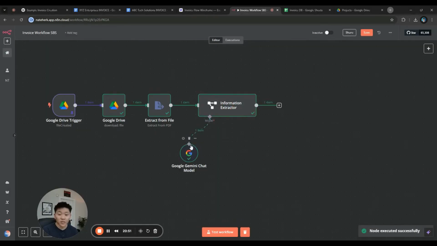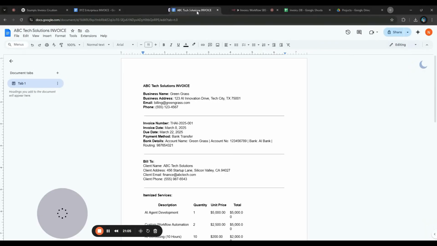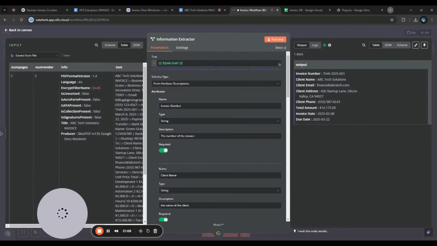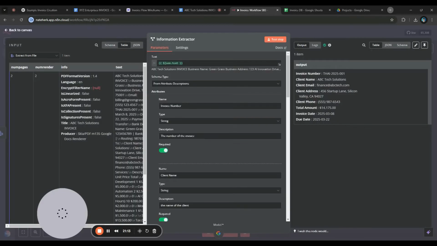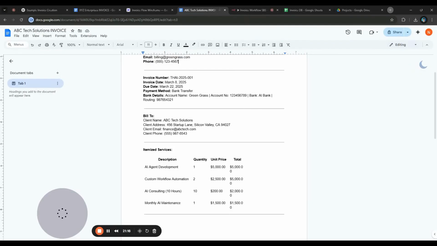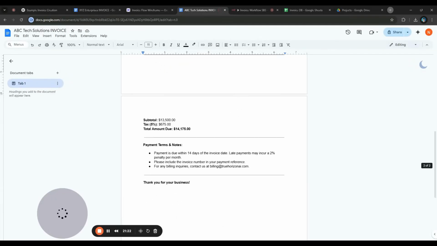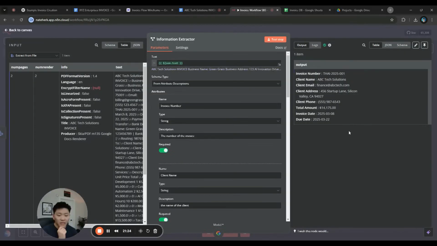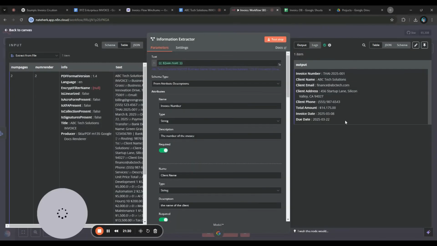So now it's going to be extracting information using AI. And what's great about this is that we already get everything out here in its own item. So it's really easy to map this now into our Google Sheet. So let's make sure this is all correct. Invoice number, that looks good. I'm going to open up the actual one. Yep. Client name, ABC Tech. Yep. Client email, finance at ABC Tech. Yep. Address and phone. We have address and phone. Perfect. We have total amount is 14,175. We have March 8th and March 22nd. If we go back up here, March 8th, March 22nd. Perfect. So that one extracted it well.